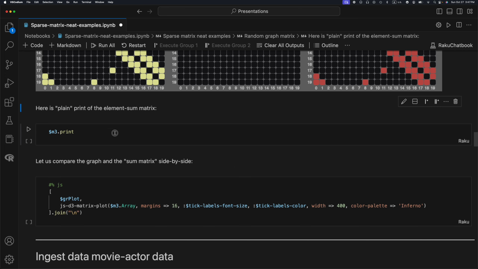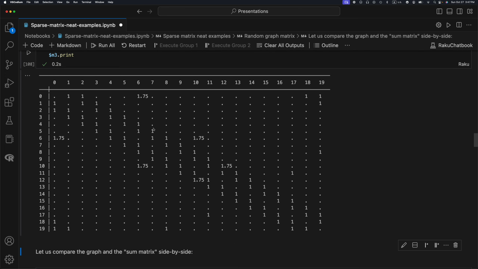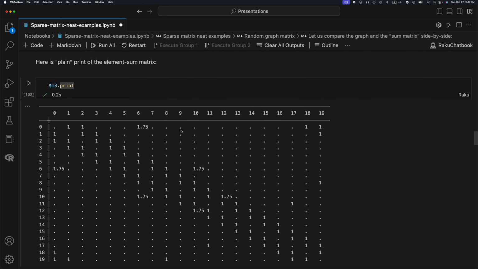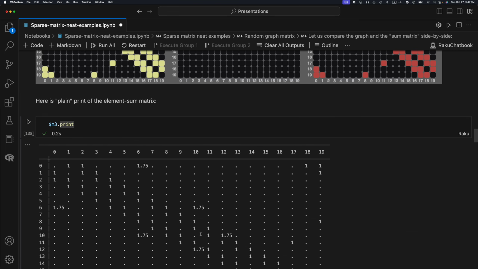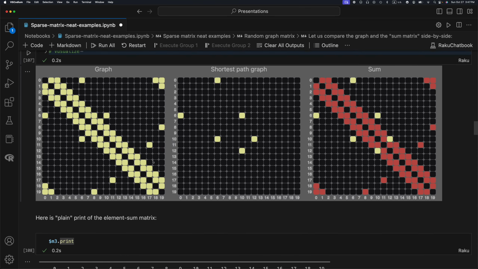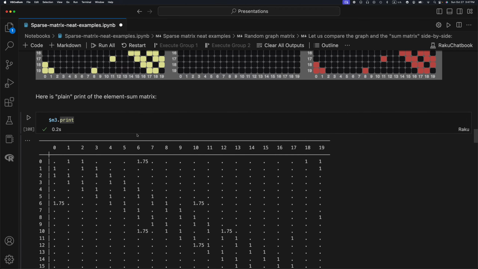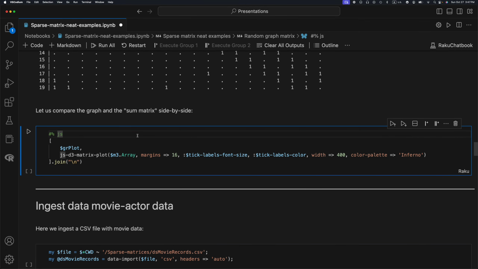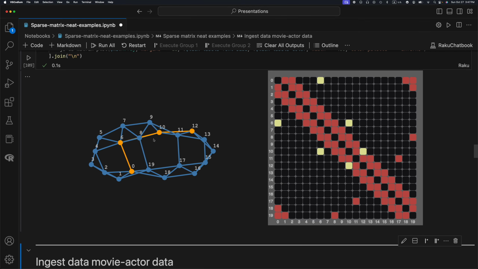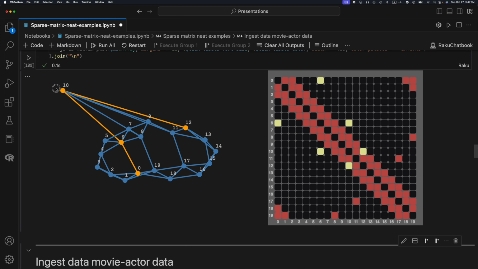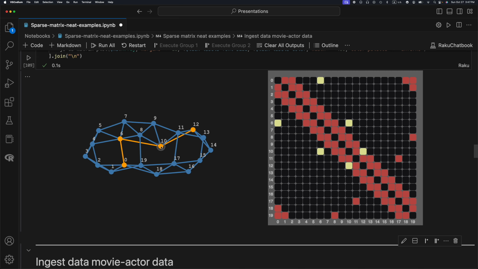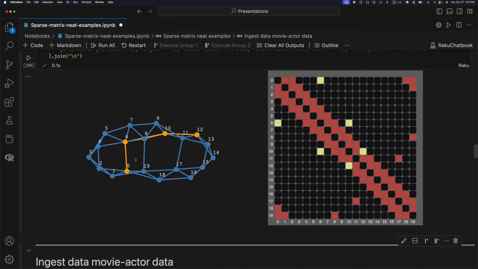Let's actually look into some more of this. I can have this pretty printing of the sum matrix here. So you can see how it looks with the latest multiplication and addition. Another thing I can do is compare the graph and the matrix. So I'm going to walk through this here.